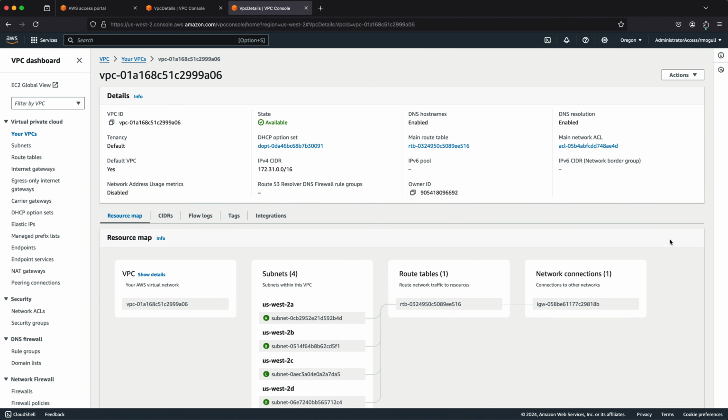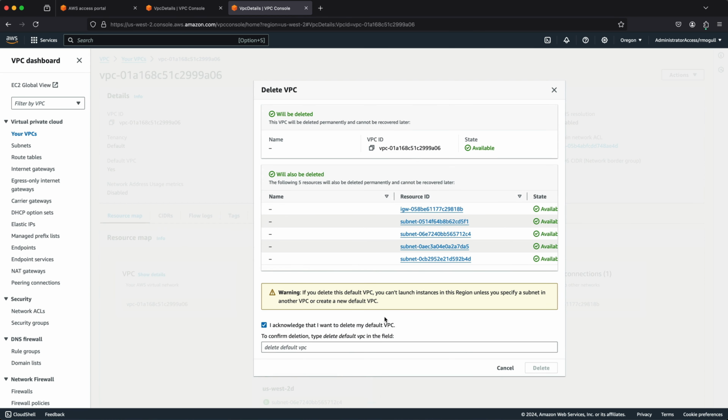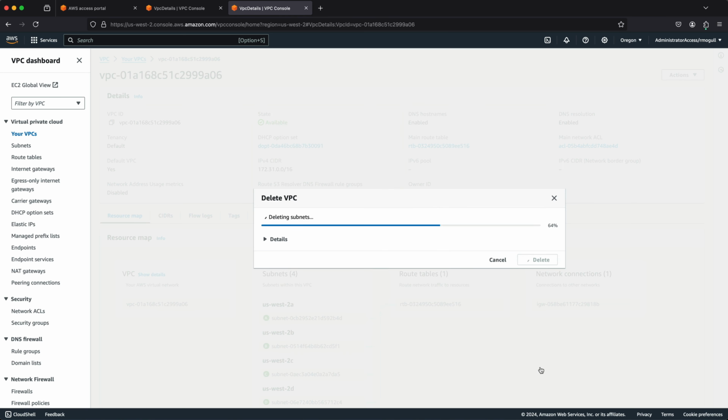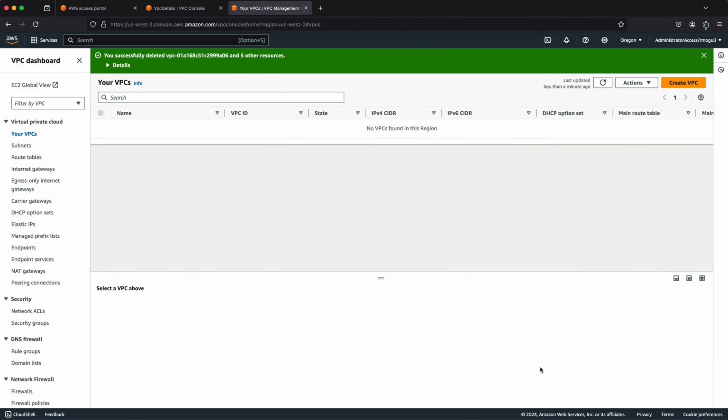You don't really need to have your default VPCs, so let's get rid of it. Delete default VPC. And it's going to run through the process of deleting all of the pieces. Our default VPC is gone.